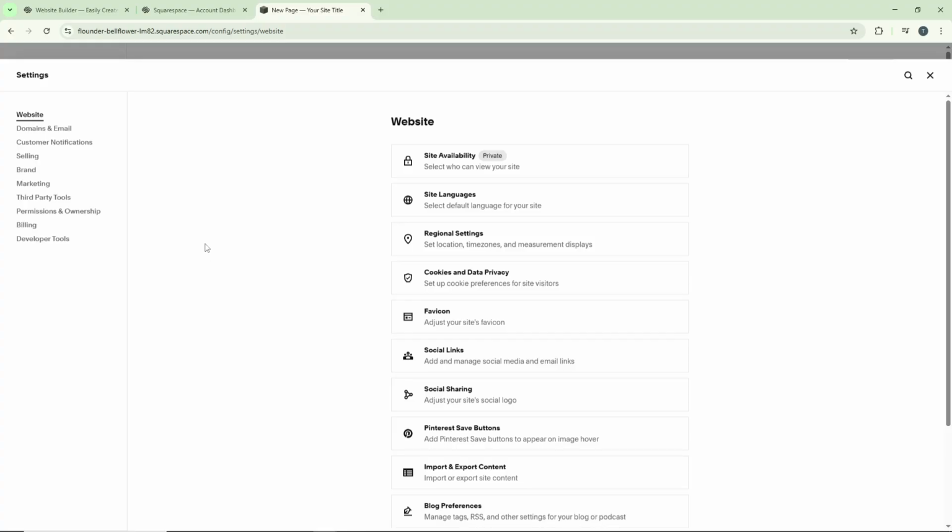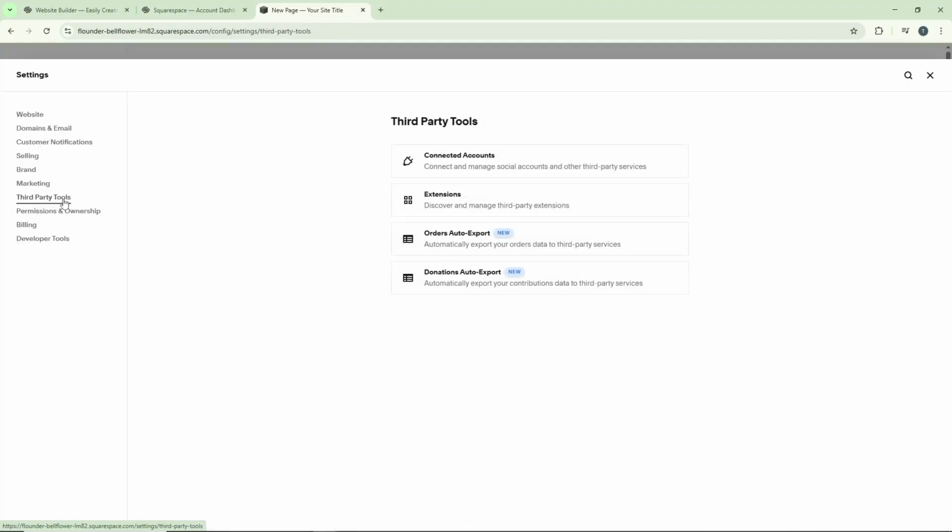Now, still on the left side, scroll down until you find the option labeled Third-Party Tools. Click on it to access all the external integrations and plugins available for your Squarespace site. This is where you'll be able to connect various services and extend your website's capabilities.